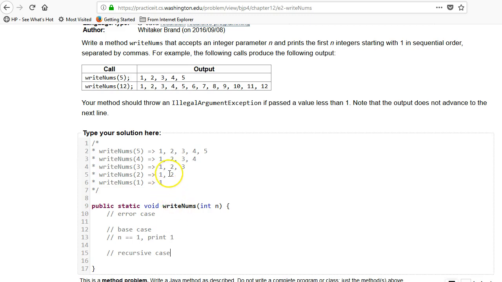So for each level, for level 2, first we have to do level 1, and then we have to print comma, space, and then level 2. For level 3, we have to print level 2, and then we have to print comma, space, 3. And for level 4, we have to print level 3, and then we have to print comma, space, 4.